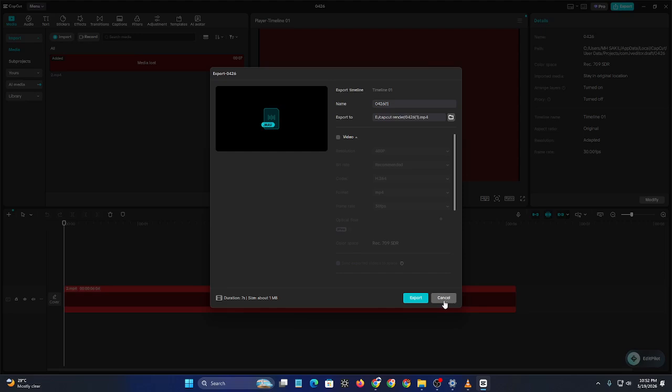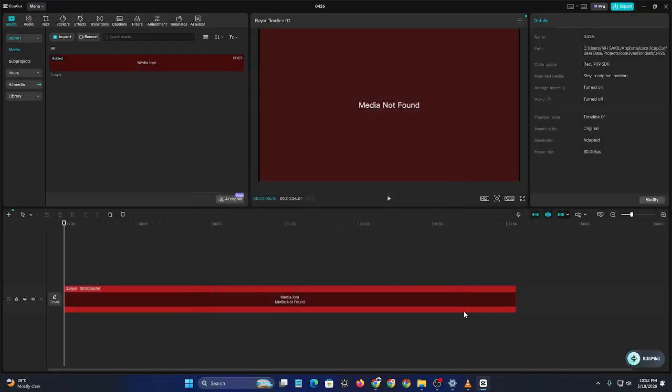And that's basically how to use CapCut on PC in 2026. Now you can edit videos with effects, music, text, and smooth transitions directly from your computer.